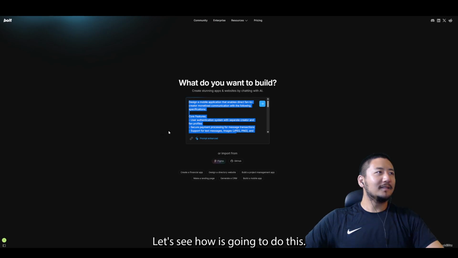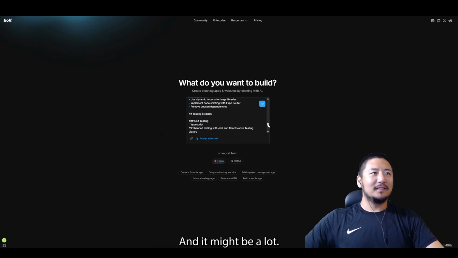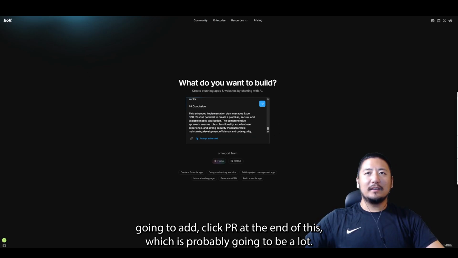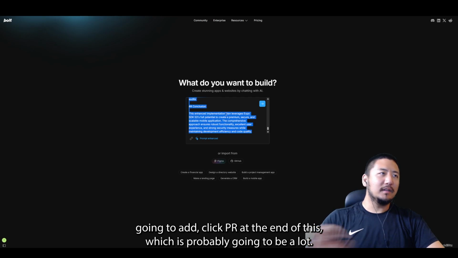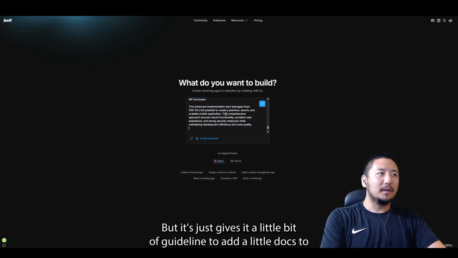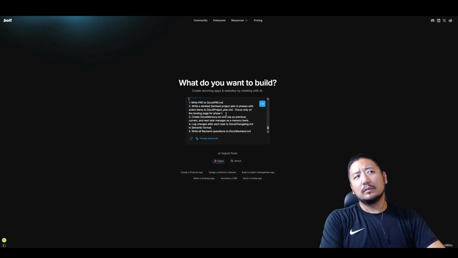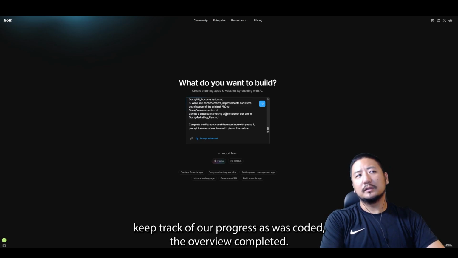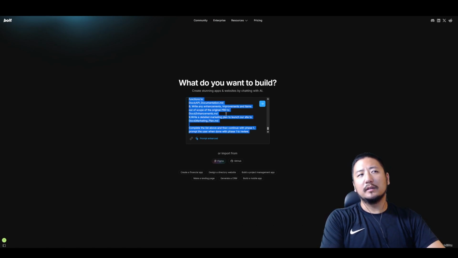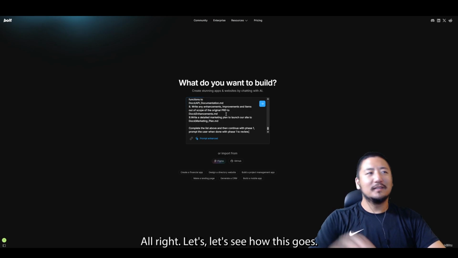Let's see how Bolt is going to do this. It might be a lot, I'm not gonna lie to you. I'm gonna add a quick PRD at the end of this, which is probably gonna be a lot. But it gives it a little bit of guideline, to add a little docs to keep track of our progress as well as get the overview completed. All right, let's see how this goes.